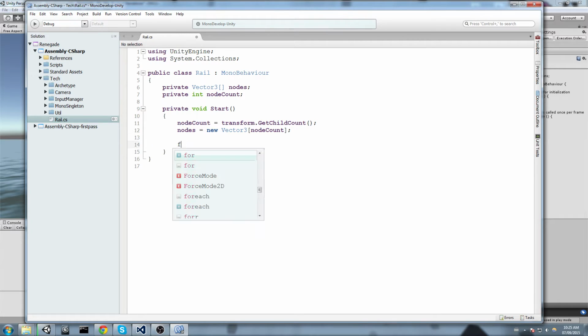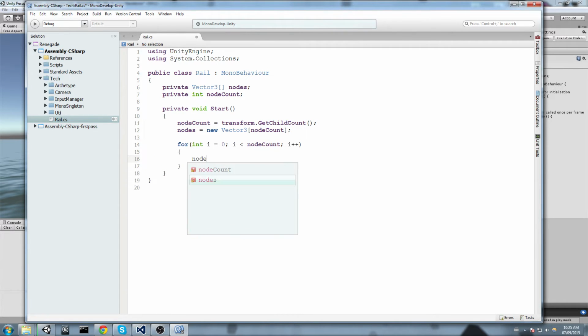And then we're actually going to go ahead and assign those. So for int i equals 0, as long as it is smaller than the node count, i++. And in there, of course, nodes at the index i is going to equal transform.GetChild(i).position, because we're getting a transform out of that. So close this off.